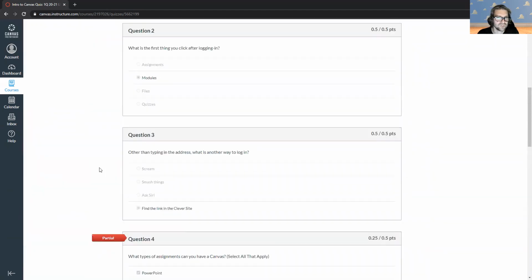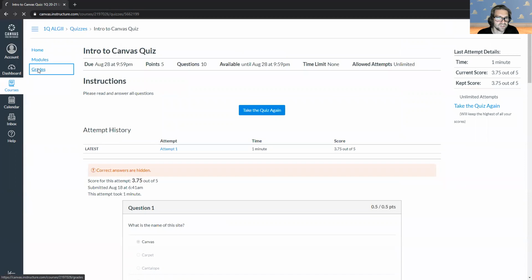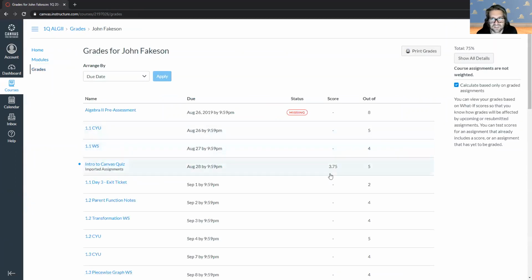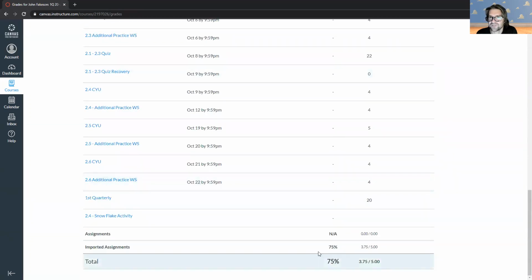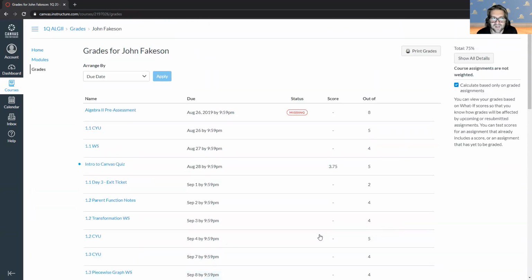So this is what you can do here. You can always look at your grades in the class. And if you click grades, you can see what you've done. It'll also let you know if things are missing. It says we've taken this quiz, we got 3.75 out of 5, and that is a 75%. Hey, I'm pretty good at math here, I got that right.